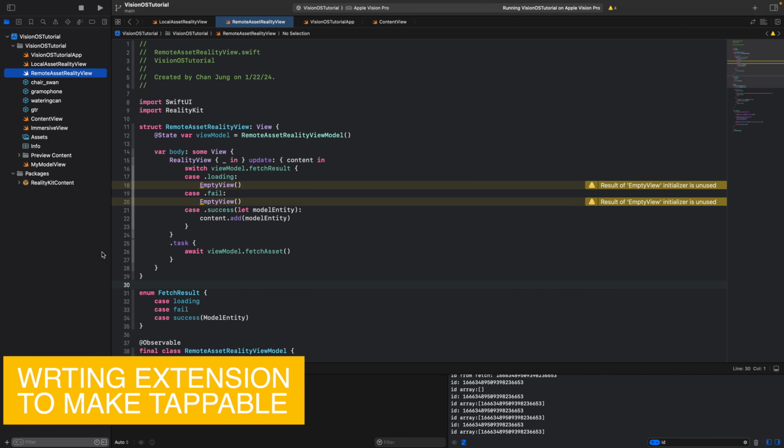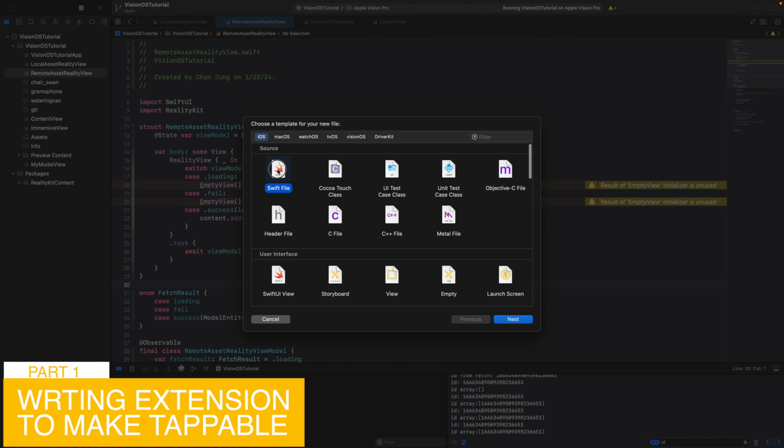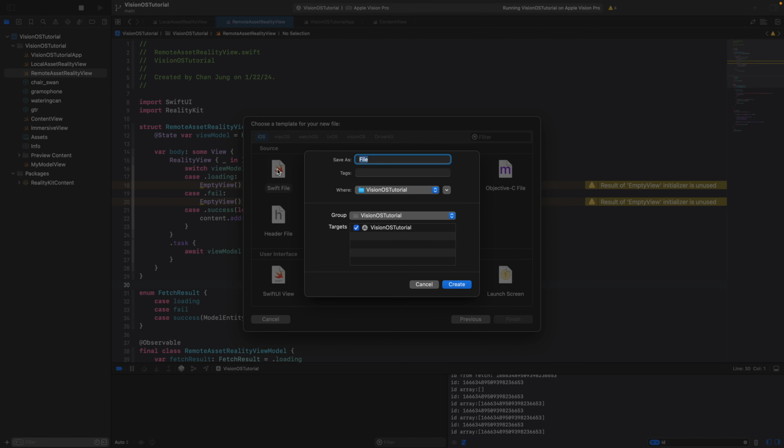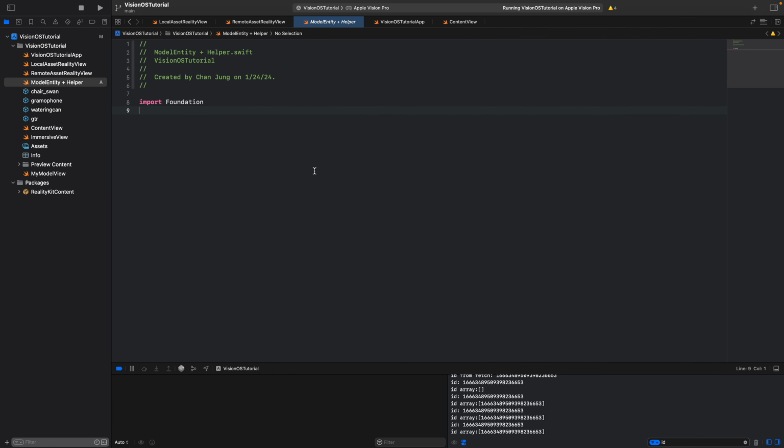So we're gonna make a file, and then we're gonna call it ModelEntity+Helper. And we're going to write the extension here. First, we need to import RealityKit. And then we're going to name this function addTappable, or make it tappable. And in this function, we're going to basically set input component and then generate a collision shape. Setting input component is basically registering it to understand what inputs are.